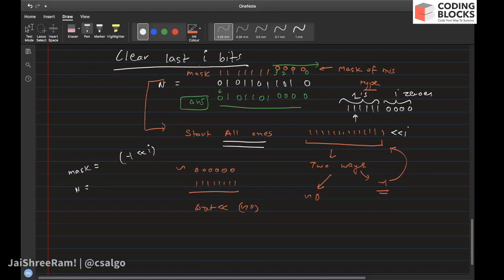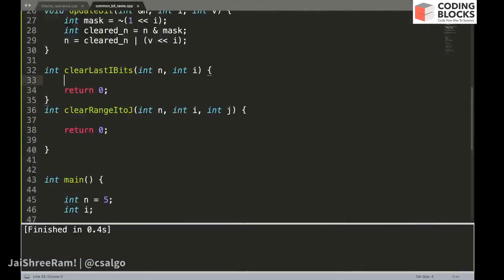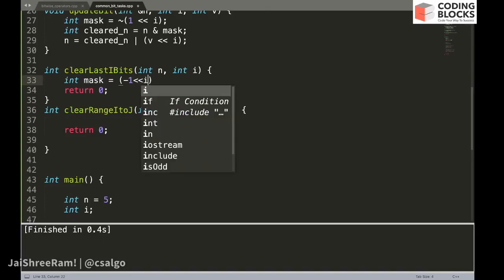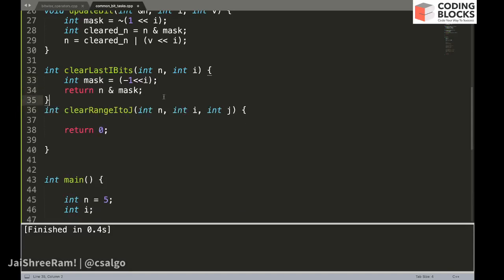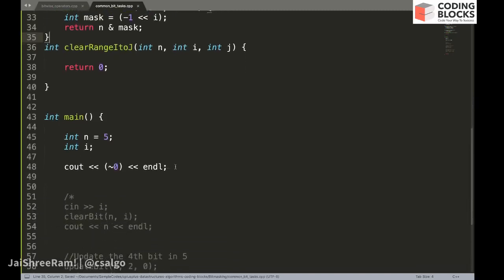And how do you update the number? You do n equals n and mask. Once you do the and, you will discard the last I bits and retain all other bits, and you will get the updated number. So let's write it in the form of code. You have mask, which is -1 left shift I, and you return n and mask. This is your answer. Let's test our code.